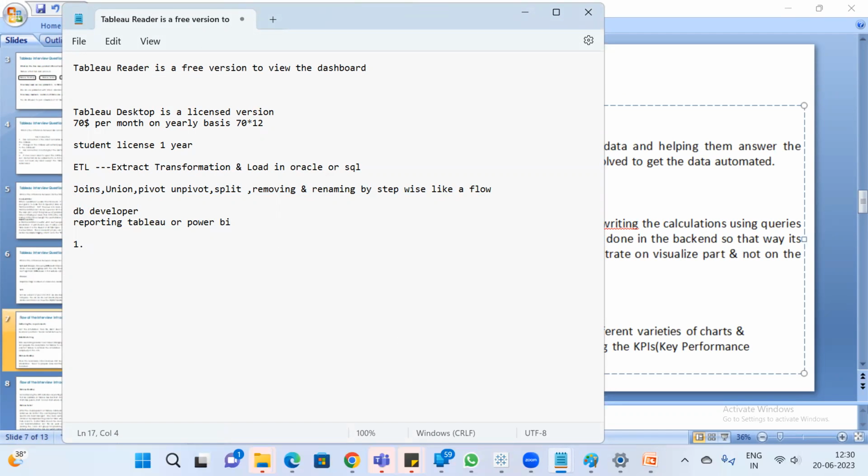One is they might already be creating some visualizations in Excel or PowerPoint. So you have to replicate what they have done in Excel or PowerPoint or any other tool. They will make a BRD, which is the business requirement document. With that, you need to start making the dashboard.